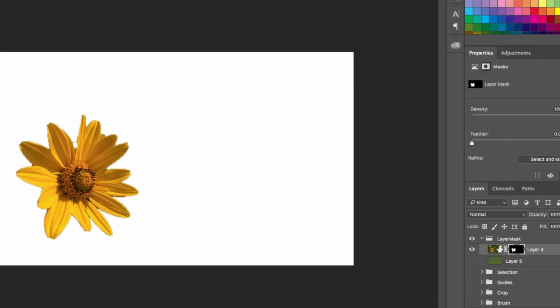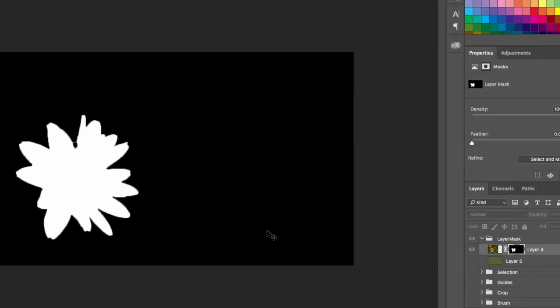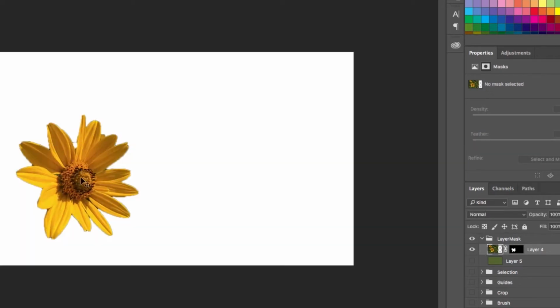It has this link, which means that these two are locked together. If I press Alt and click on the black area, you'll see it's created a layer where you've got white and you've got black. The black is covered up. It doesn't let it show. It's called a mask. It masks it. The white is what shows through. So if I click back on this image, you'll notice that that's what's happening.